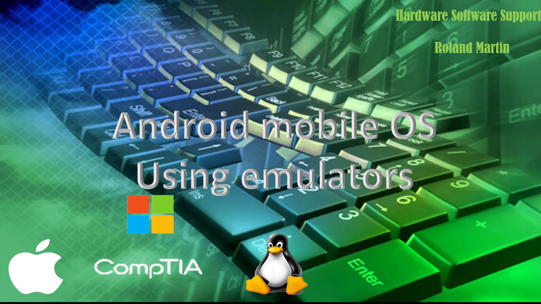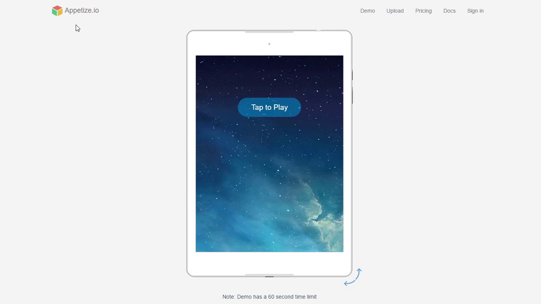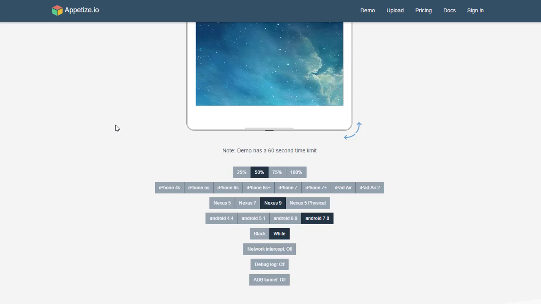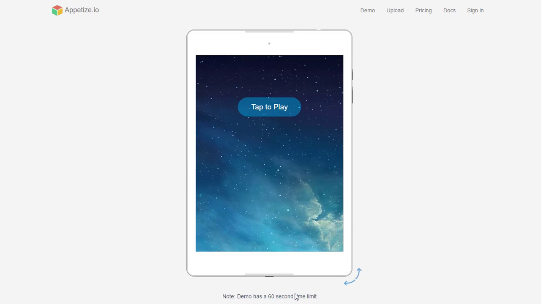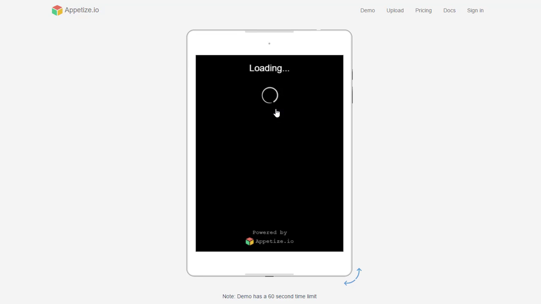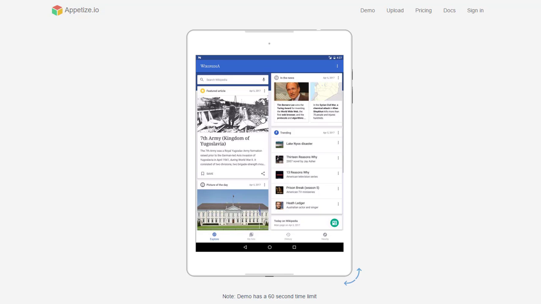Let's take a look now. As you can see, I'm using appetize.io, and I've selected an Android operating system using the Nexus 9. It's going to use Android 7.0, and I've only got 60 seconds, so you can sign up for an account. You can buy the emulator, whatever the case may be. I'm just going to do a quick, brief overview. We'll just click tap to play on this, and it should bring us up to be able to use this.